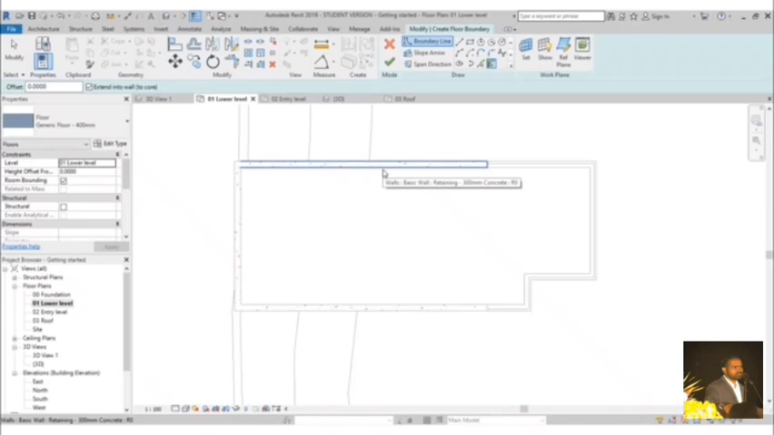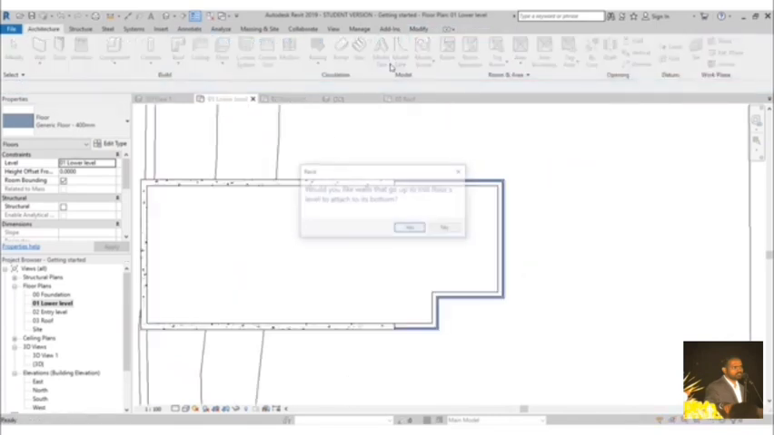So just hover over one of the walls, hit the Tab key, and then you can select all of the walls. So you click once, you do the same thing for this one. Hover over the first one, hit the Tab key, select everything, and once you have this, you can just hit finish, and here you go.